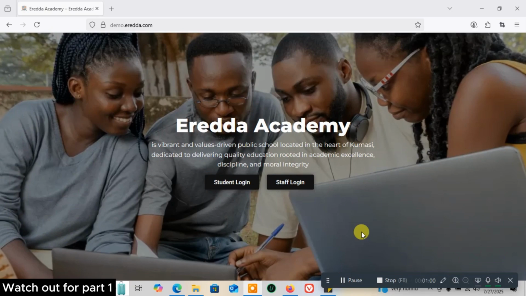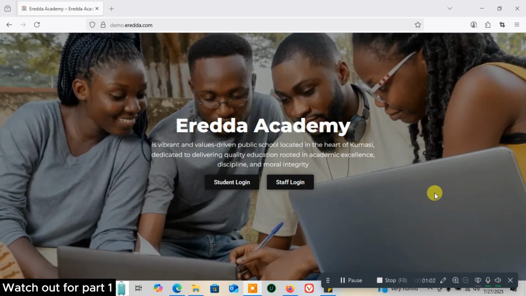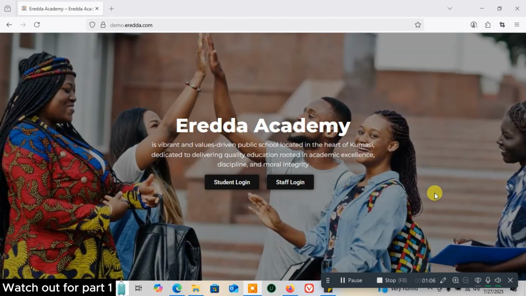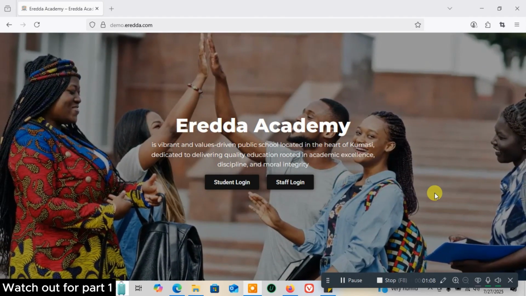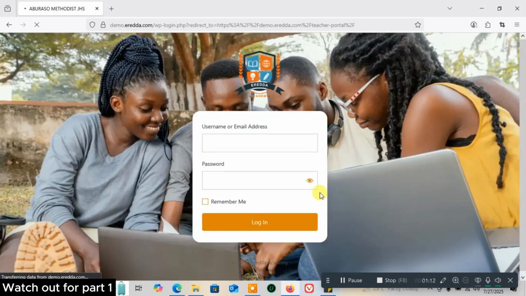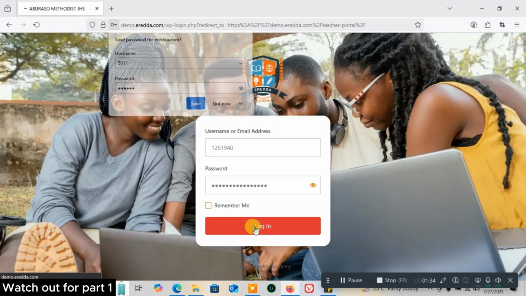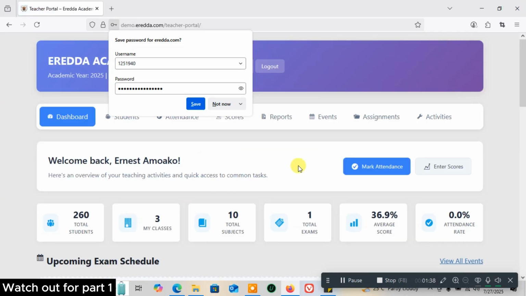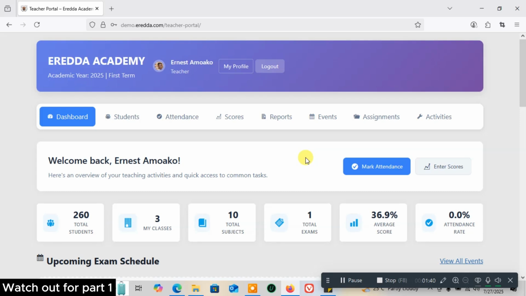I'm going to log in as a teacher so that you can see how my dashboard looks. After that, I will also show you the student dashboard. So let me click here, start login. I'll click login, and as you can see, this is my dashboard. Yes, this is the teacher's dashboard and it looks amazing.